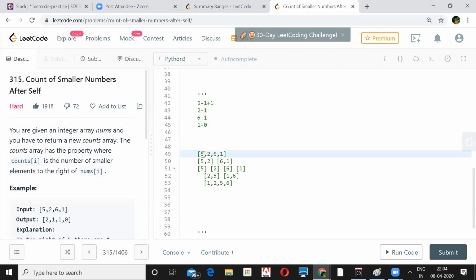No, I'll take the element along with its index. I'll take an index array. Like 5 will be at the 0th position, 2 will be with 1, 6 will be with 2, and 1 will be with 3. Along with the index, we'll pass the element, like pairs of element along with their indices, so that we don't need to look back. We'll only update the index, the value at that index.